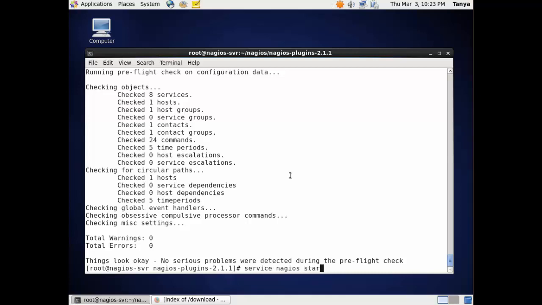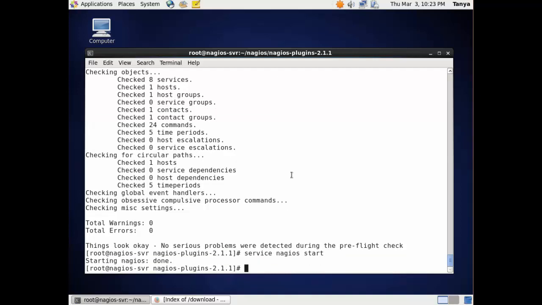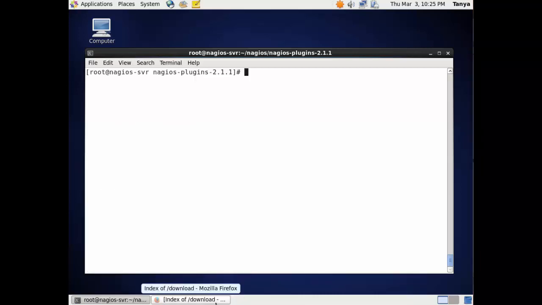Once you do that, we're going to take a look at our service. So we're going to start up our Nagios service. If you restart the machine, because we added it with check config to the system run levels, it will start on boot. But since we haven't restarted our system yet, we're going to go ahead and do it manually, start up our Nagios service.